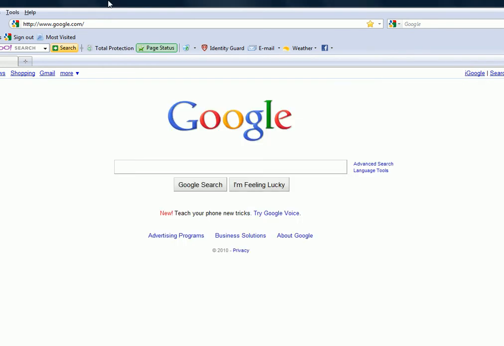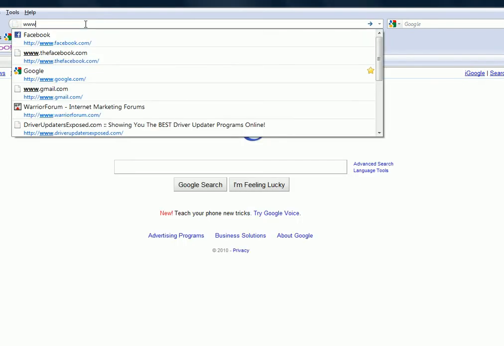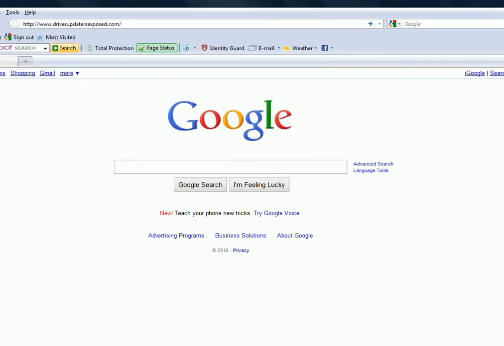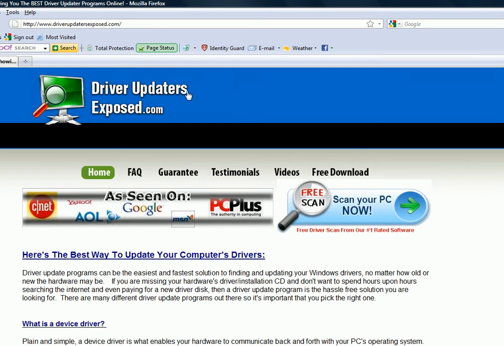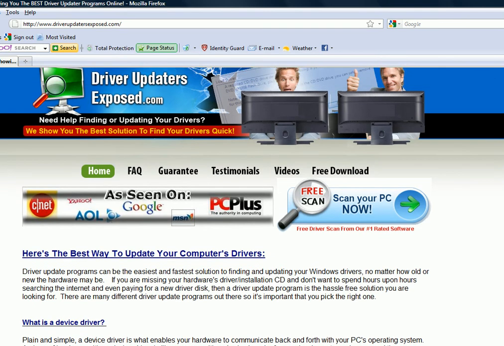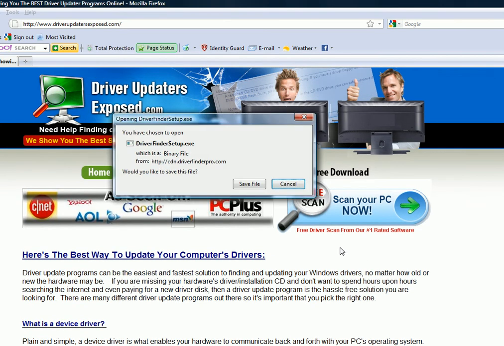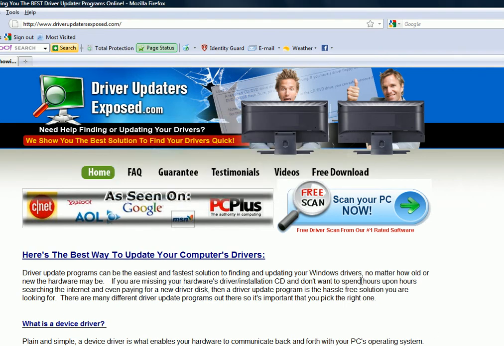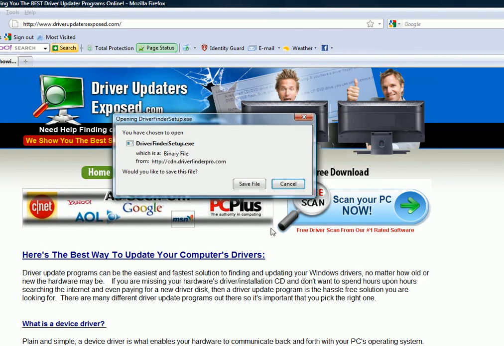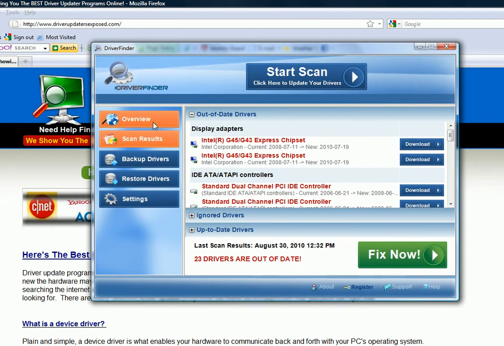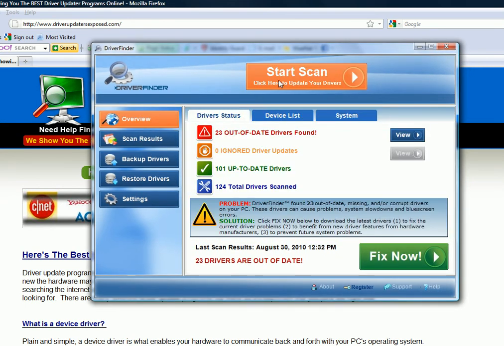If you want to find them all, to get this program that I have, you can get a free scan on your computer. All you have to do is go to www.driverupdatersexposed.com. Go to the website, as you see right here, and when you get here, click free scan. Scan your PC now. And what that'll do is it'll download the program Driver Finder. I'm not actually going to download it because, as you can see, I already have it installed on my computer. But after about a minute or two, you'll be at this screen and you'll be able to start a scan.